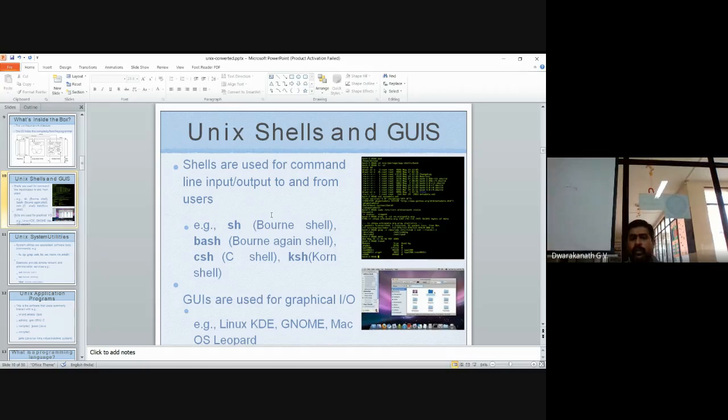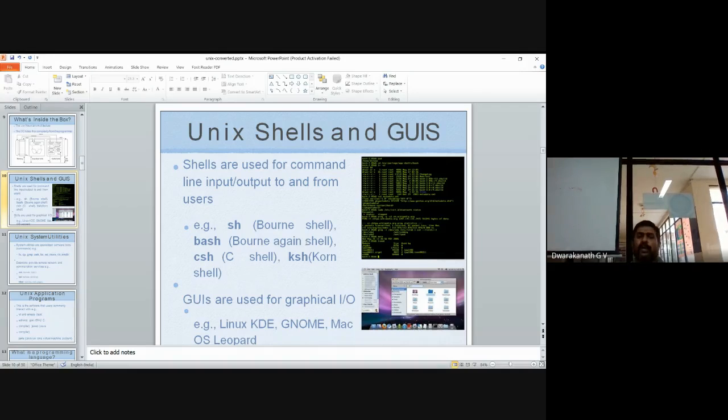Examples of a shell you can see here: the Bourne shell is there, the Bash shell is there, the C shell is there, and the Korn shell, KSH, is there. Usually we use the Bash shell in our regular Linux, Fedora, Ubuntu, whatever flavors we are going to use. In that we are going to use the Bash shell actually. And the C shell is also a shell which is used to execute a user's commands.